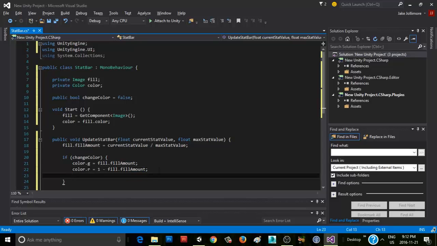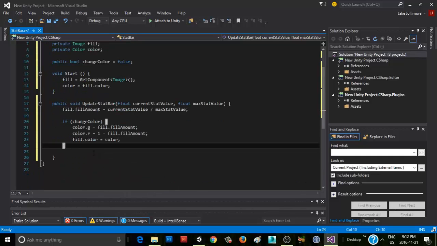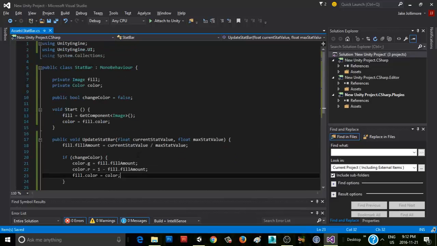And the last thing we'll need to do is say fill.color equals color. So that might be a little confusing, but we're accessing that image, taking its color, and overwriting it with the color that we've created here. And that's pretty much it for this class, I believe.